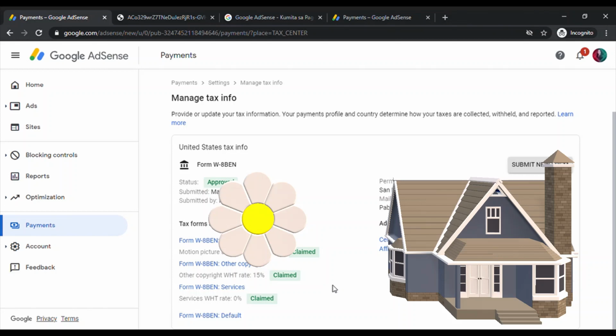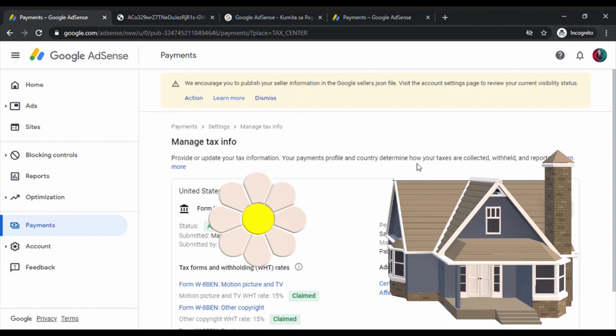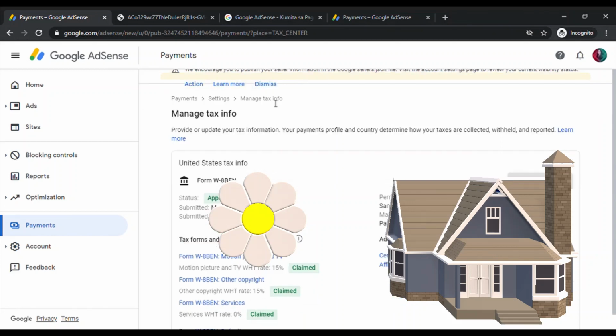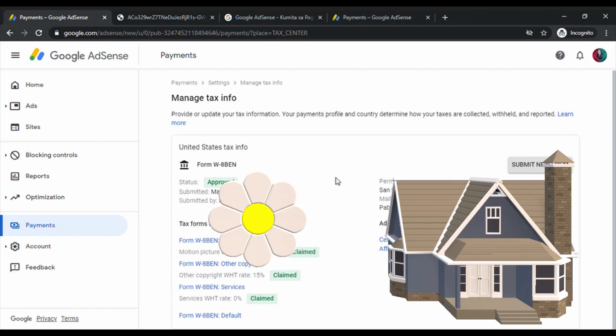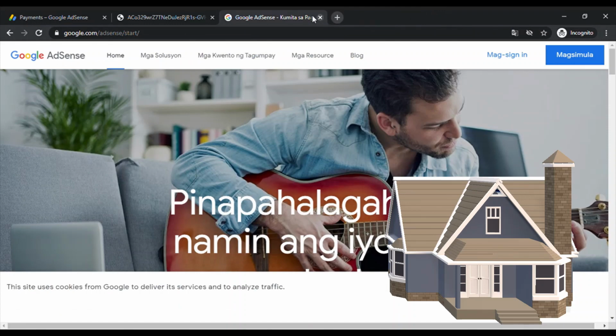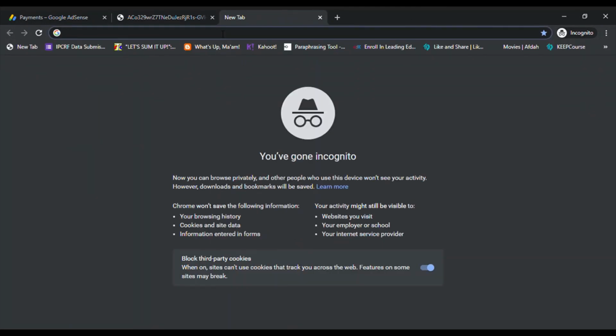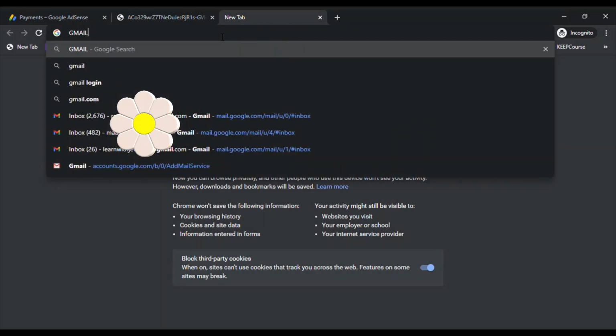Alright, so this would appear: manage tax information. This is the summary of what we have entered. This is what we accomplished. The status is approved and submitted today, on the date, and submitted by yours truly. That's it. Those are the very simple and very easy steps in filling up the form for Google AdSense tax information.